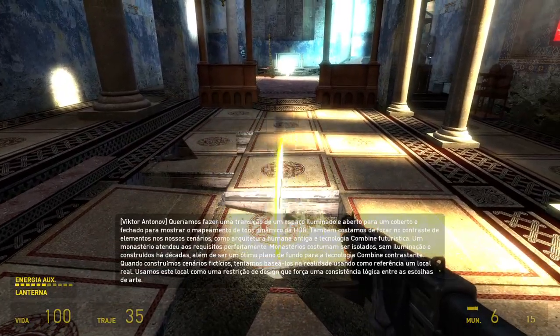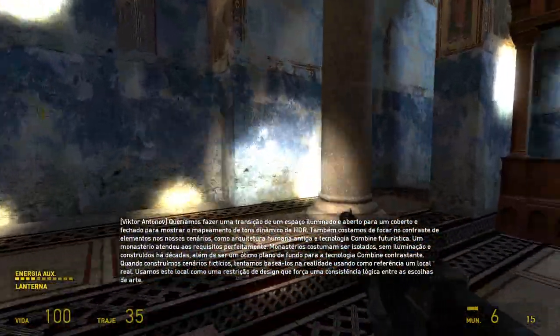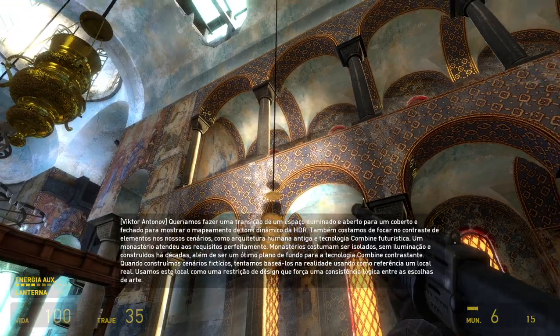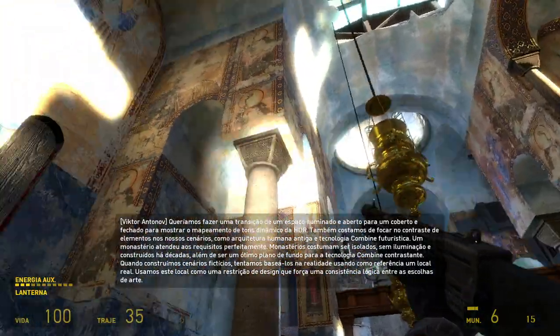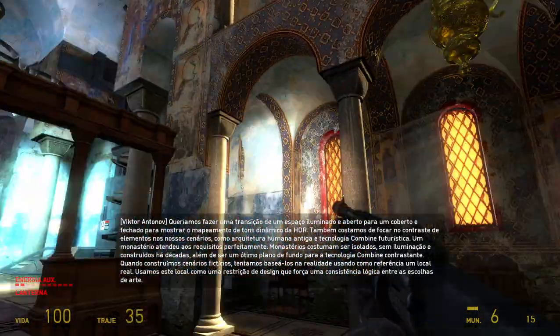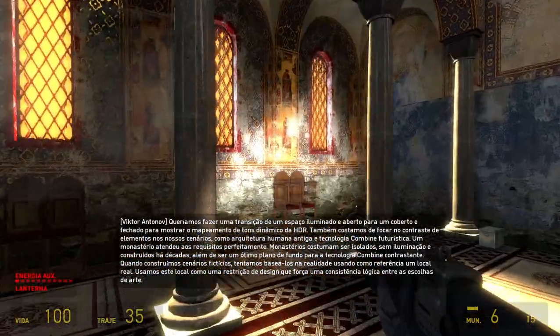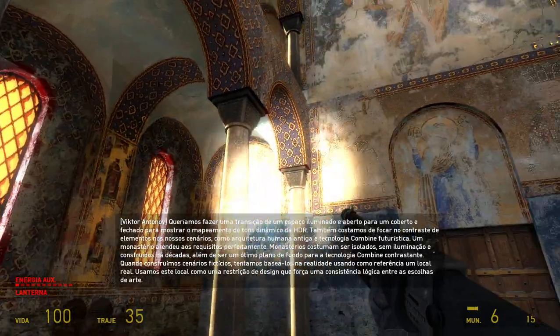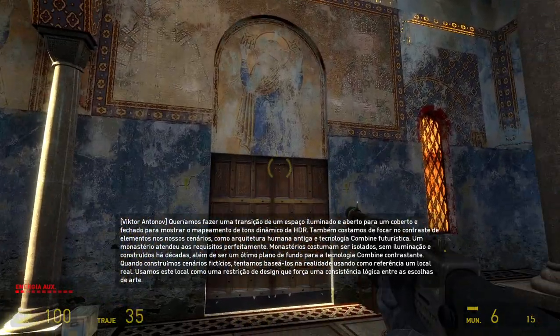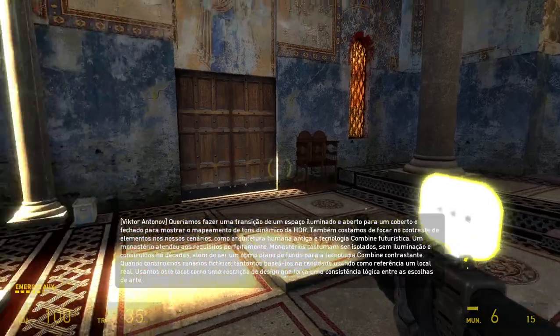We wanted to transition from a bright, wide-open space into a tighter, closed one to showcase HDR's dynamic tone mapping. We also like to focus on contrasting elements in our settings, like ancient human architecture and futuristic combine technology. A monastery fit these requirements perfectly.